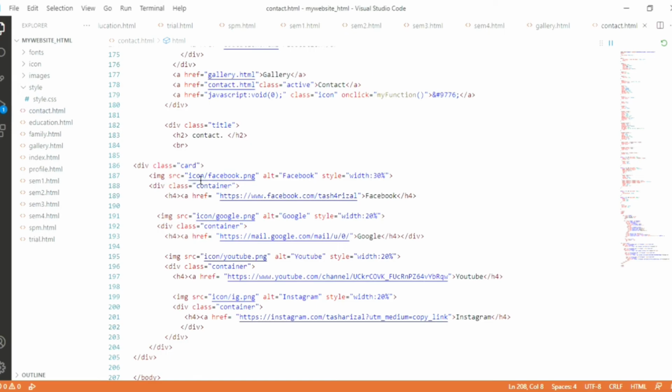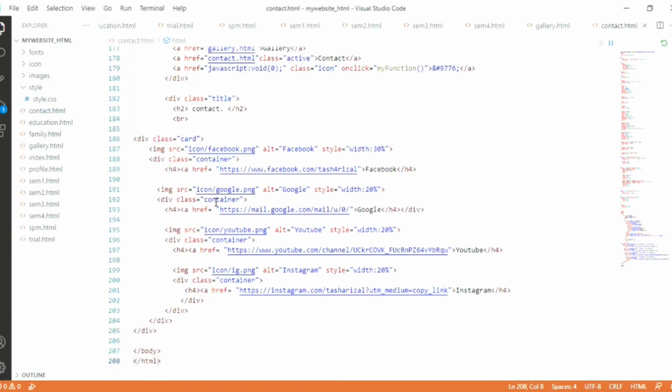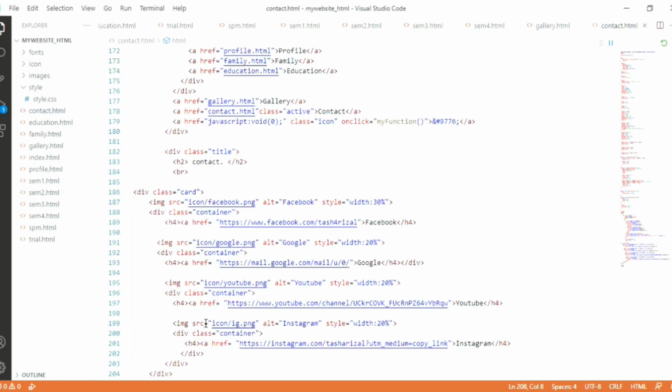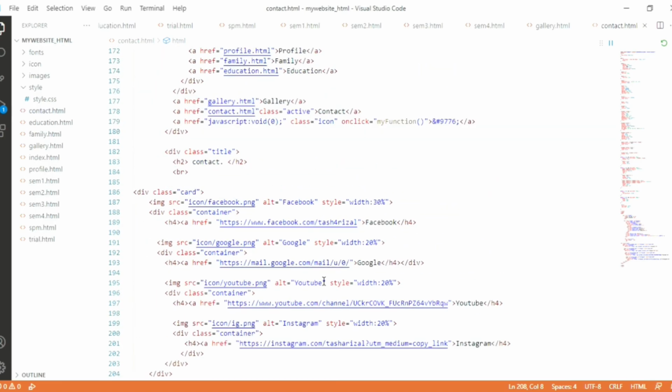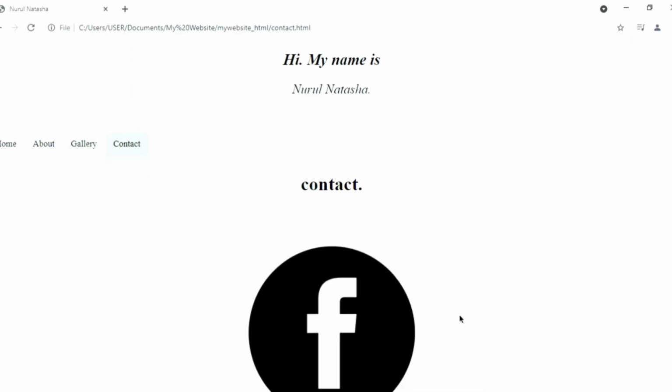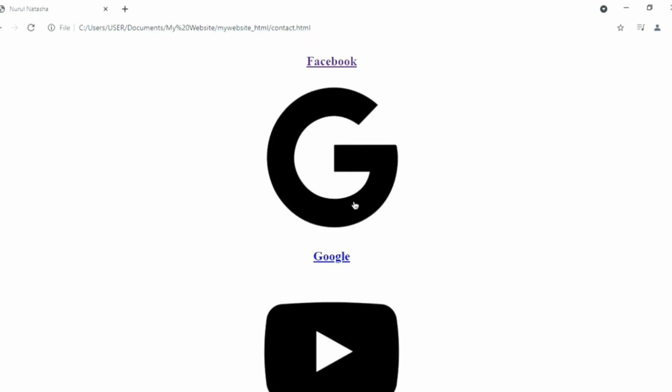I'm putting a Facebook icon, Google icon, YouTube icon, and IG icon, with a different weight on Facebook because of the website design. I'm also linking my accounts for Facebook, Google, and YouTube on the anchor tags themselves. So I'm going to show you. When you click on the contact menu, it will list down all the icons.